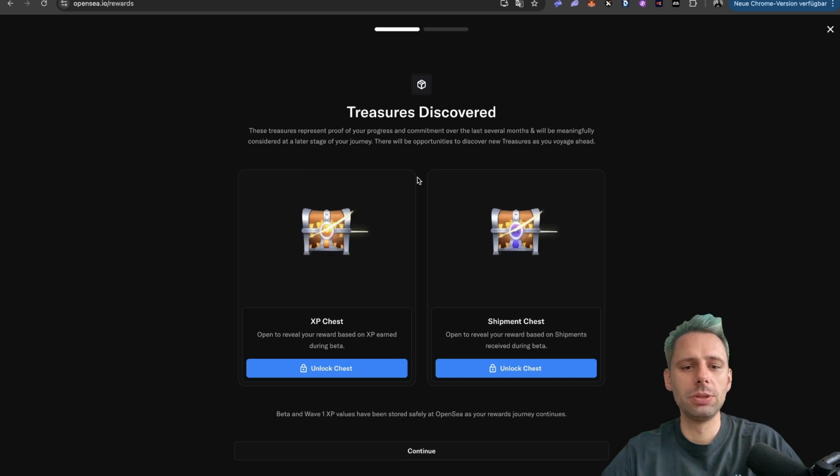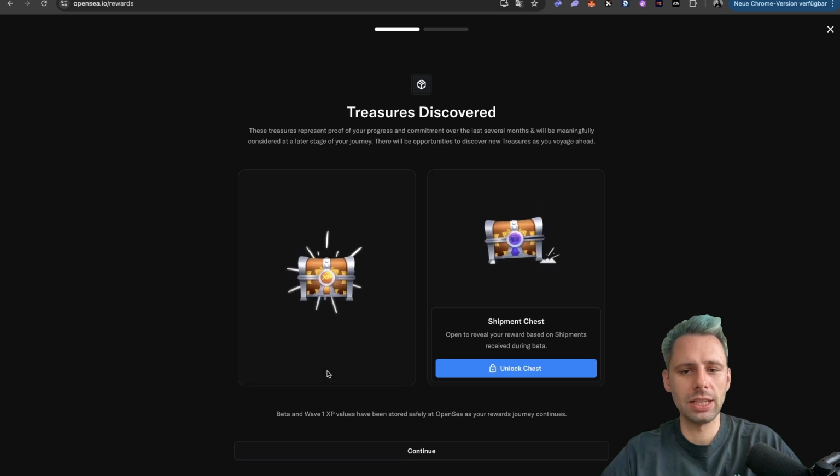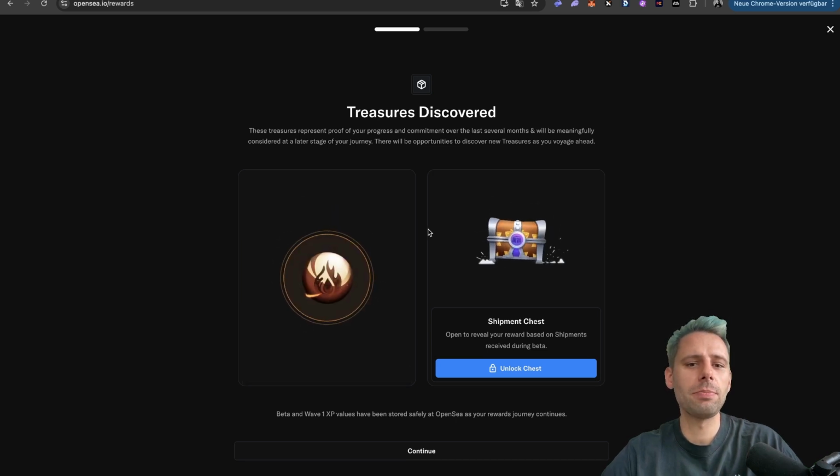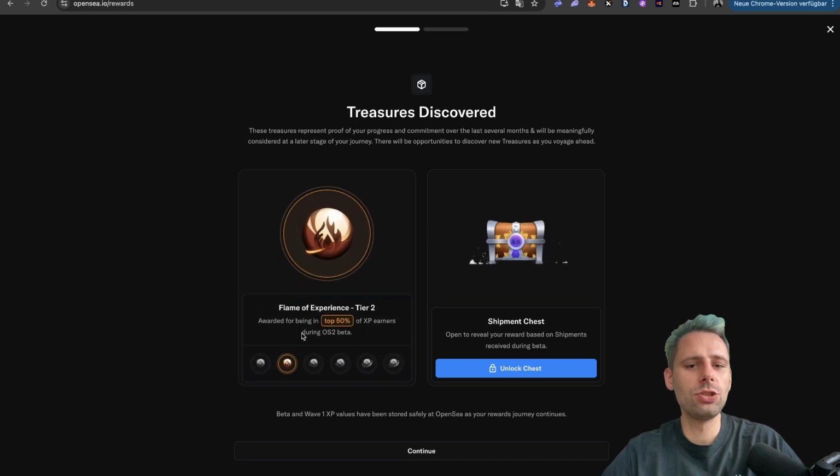So here we go. Experience points chest. Open to review your reward based on experience points earned during beta. So let's unlock this. If you have been active in the beta, then you should get this. With this wallet, I'm awarded for being in the top 50% of XP points earners during OS2 beta. So not too much, to be honest.